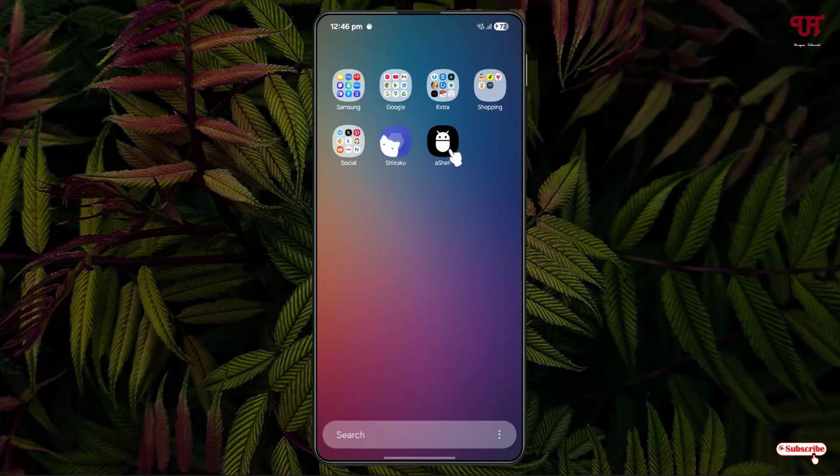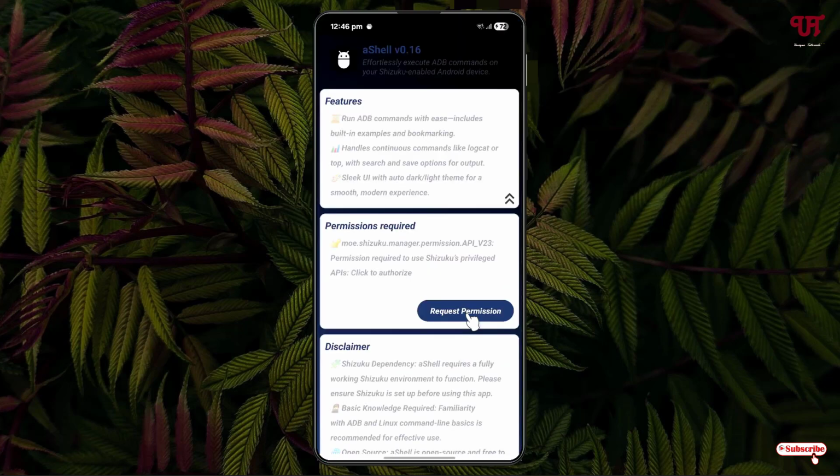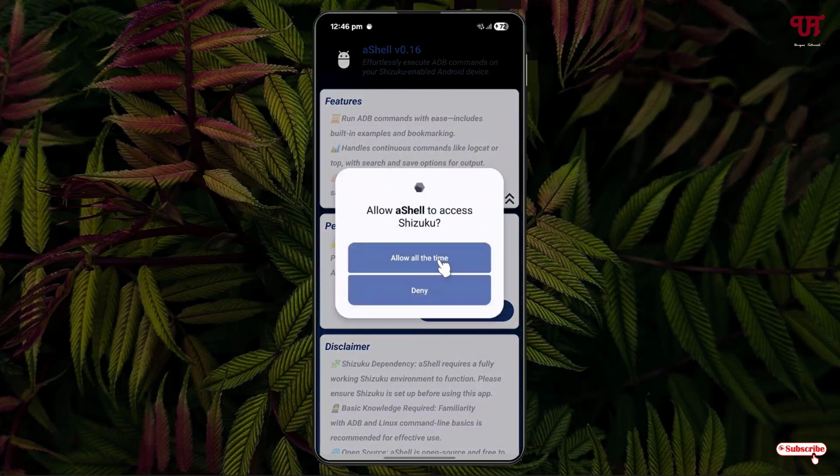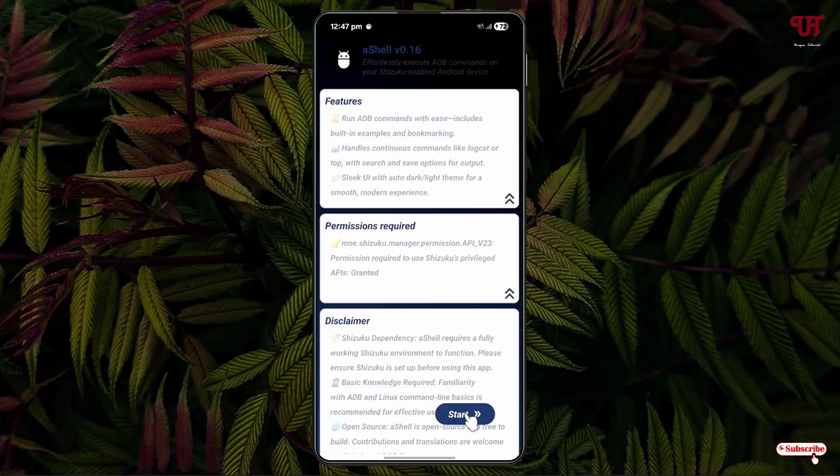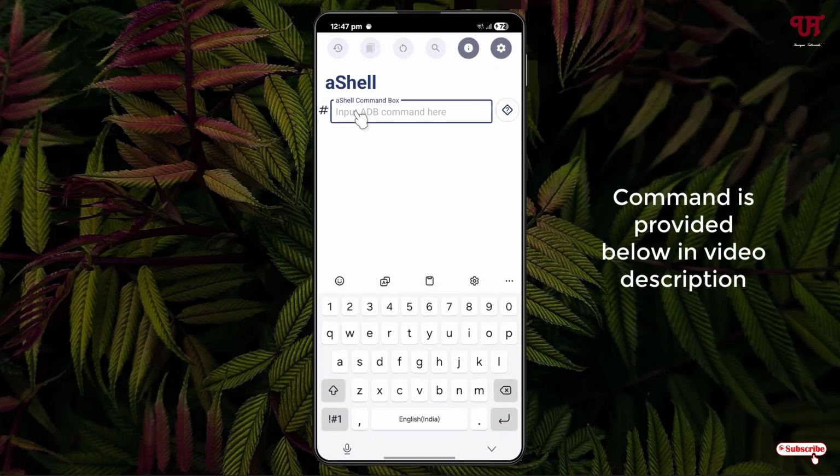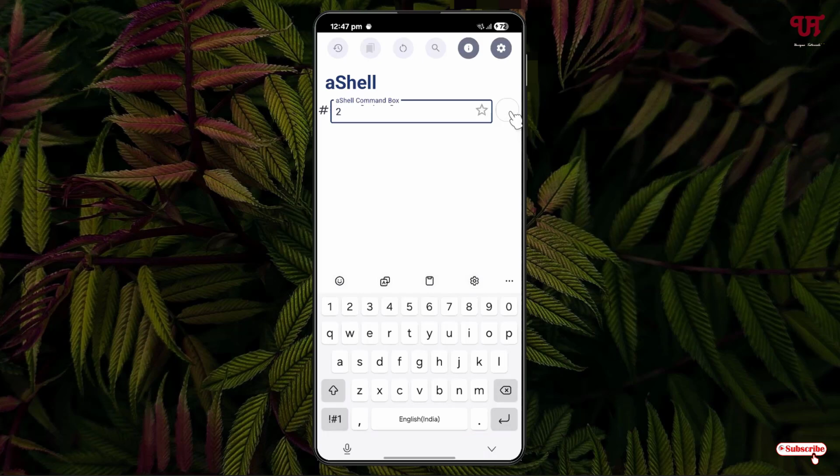Now just open the SL application. Click on this request permission. Click on allow all the time. Now click on this start option. Now here you need to type one command, which I'll be leaving in the video description too. And after that, just click on this button. Now you can see the command has been activated. Now you can minimize it too.